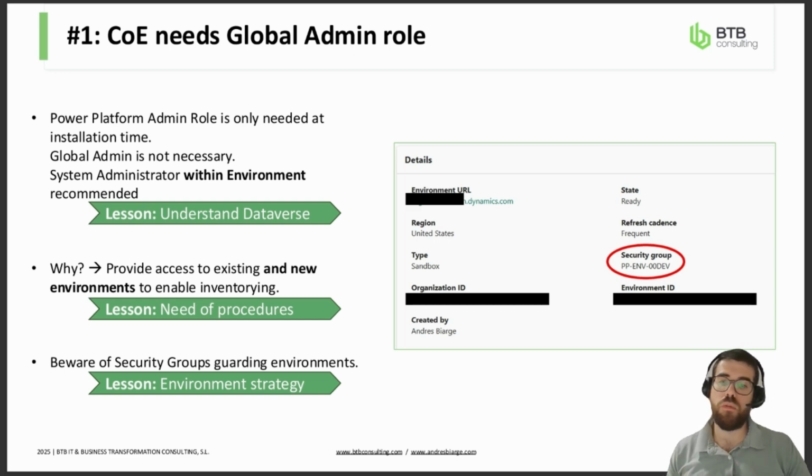Now, going back to the slides, as a summary then, we need just at first, at installation time, to be able to access the platform with the service account as an admin, as a global admin, whether it's a global admin, which is too much, or Power Platform admin role, which would be the recommended role. But then we don't need it because we just have to escalate our permissions inside each environment.